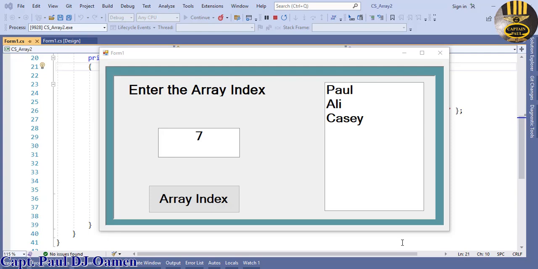Hi guys, and welcome to C# tutorial of an array. I just want to show you guys how this works. All you need to do is enter the array number in this text box and click on this button. That adds the name Kim onto the list box.